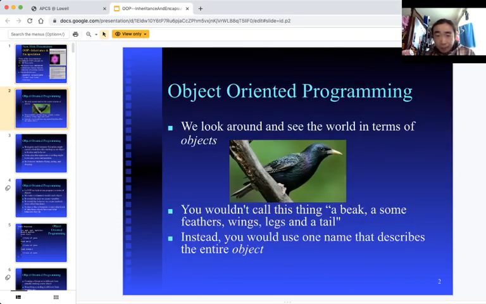All right, here's your overview of everything we've learned with object-oriented programming. The goal of it is to model real life. Being humans, you know this pattern conceptually. Like this picture in front of you, you wouldn't call this thing a beak, some feathers, wings, legs, and a tail. Instead, you would group it all together into one name, one word that describes this object.